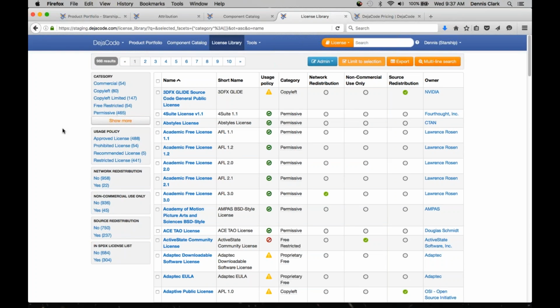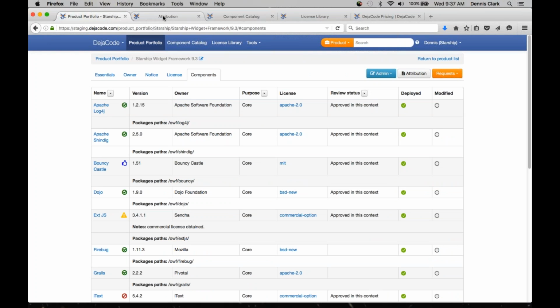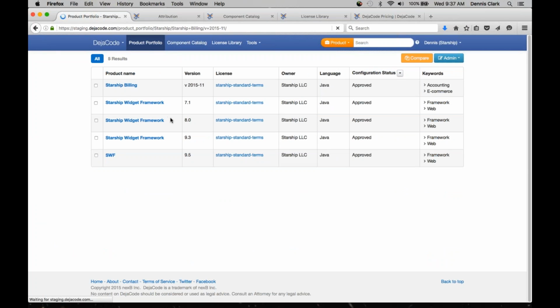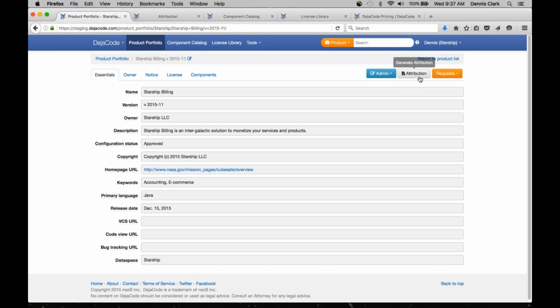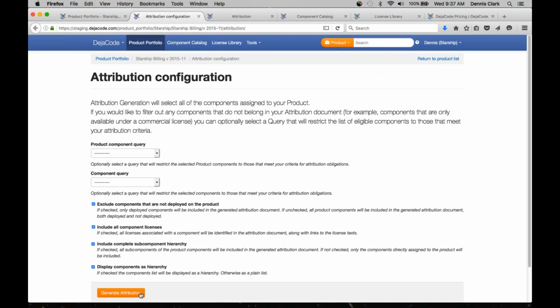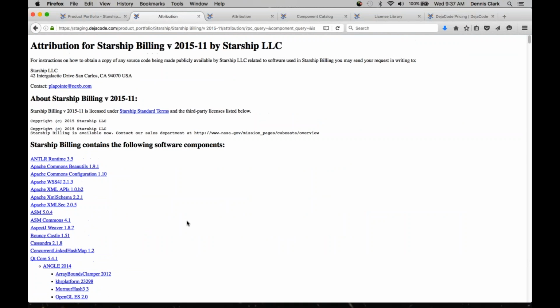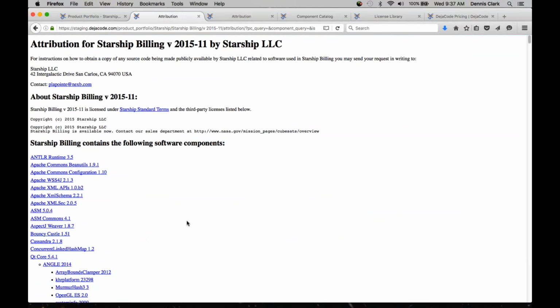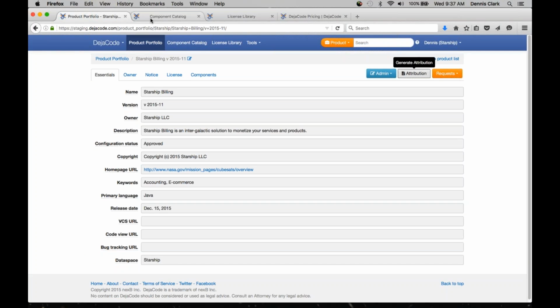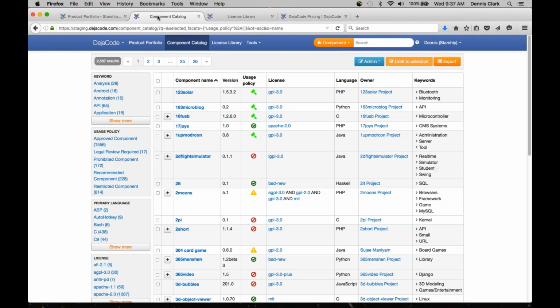So I've shown you a very quick view of the product portfolio and how you can generate attribution. And I've shown you, so for instance, here's another example. Again, you can do this for any of your products, and as you can see, it gives you what you need about that. And as you refine information about the components in your product, the attribution automatically will understand that. And so you're getting a lot of value here for what could be an extremely manual and time-consuming task to produce your attribution.